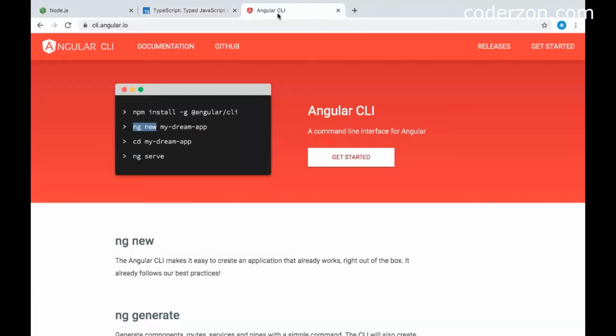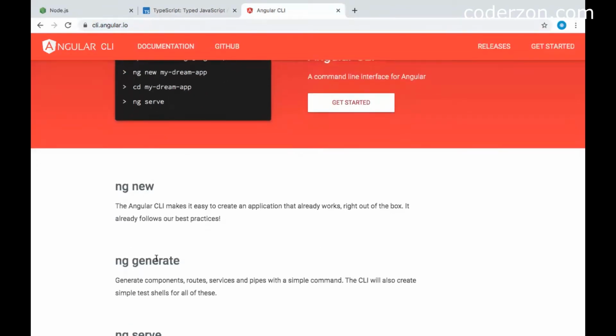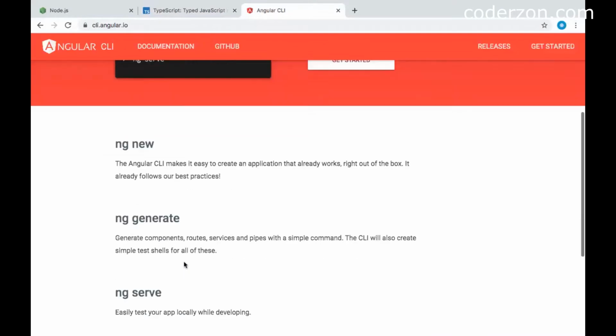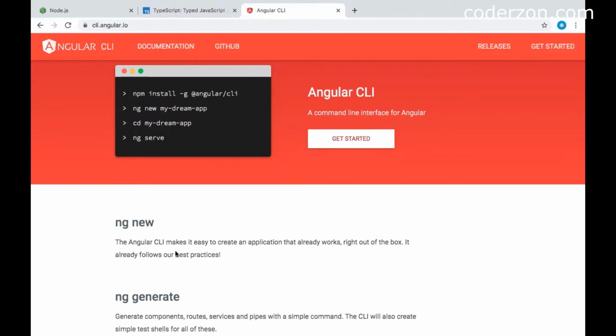The next thing is we need to install Angular CLI. This is actually a command line interface for Angular, using which we can execute many Angular tasks like creating a new application, generating different components of the application. We can test the application. We can do many such operations using the command line interface provided by Angular. We need to execute this particular command once in your computer from your command prompt.